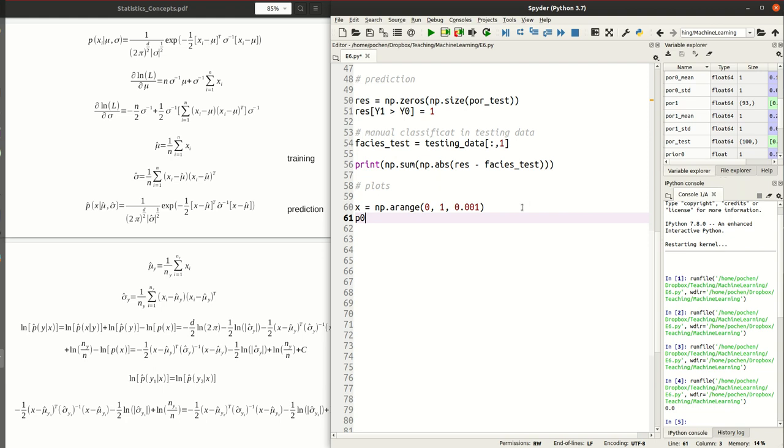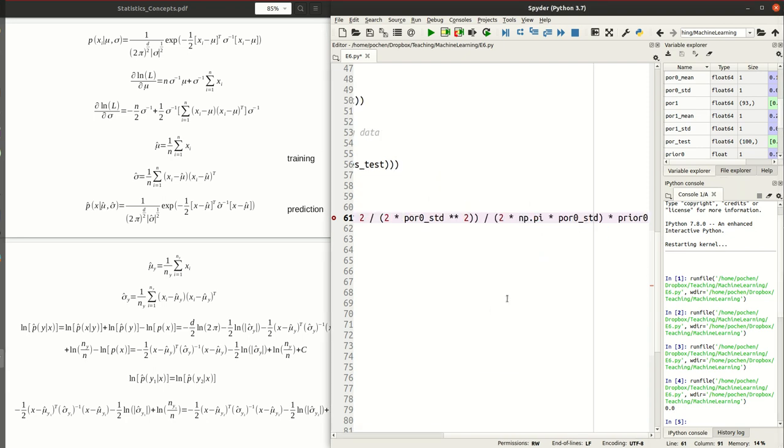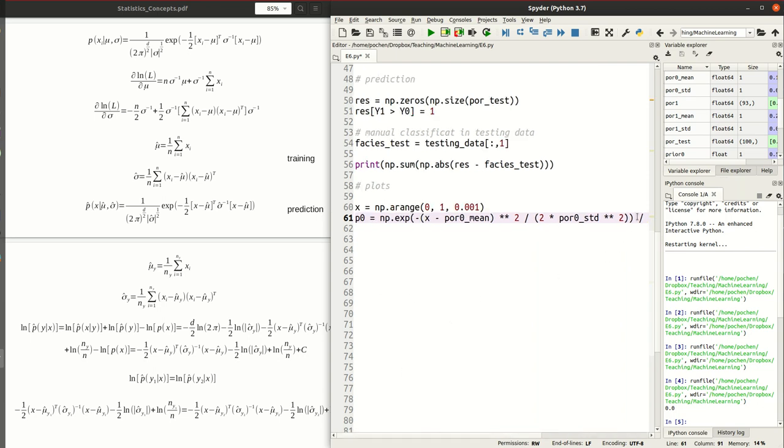P0 is going to be our posterior for shale. Here I'm not going to type everything. I'm just going to copy some code over to reduce my typing. It's a very long line, so maybe I should do a line continuation.